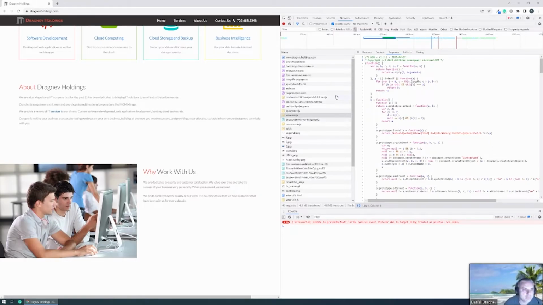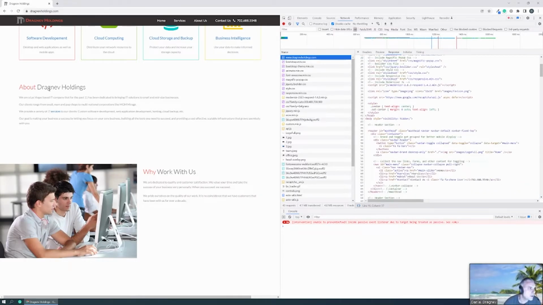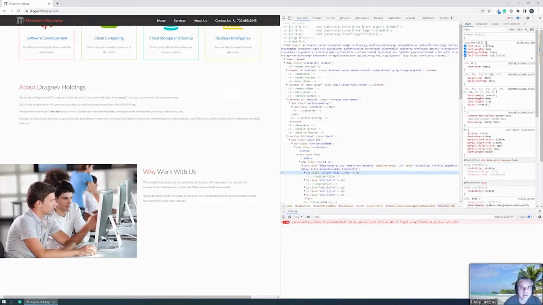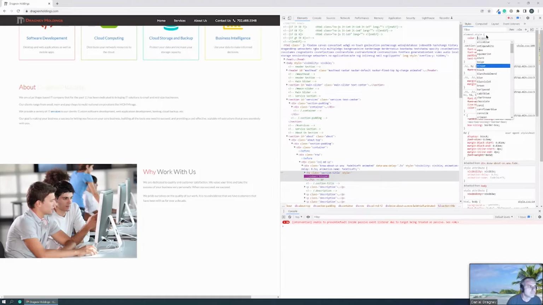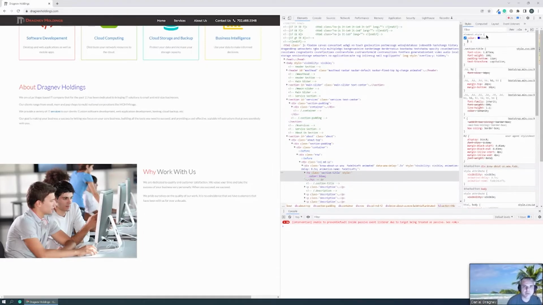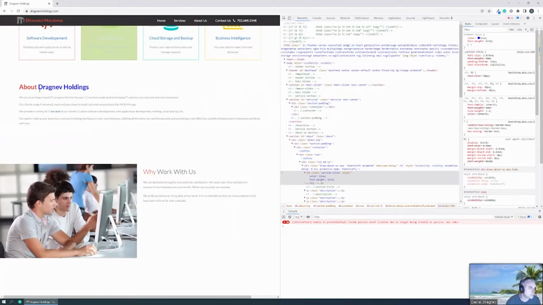And I want to show you one thing. For example, here's about Dragnev Holdings. This is some text. If I find this text and say, you know what, I don't like it this way, I can make it any color I want. Let's say I want to make it blue. And as you can see, I changed it to blue. I could make it bold, and it will become really prominent here, right? I can even hide it.